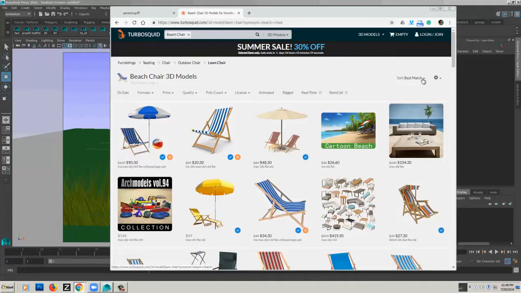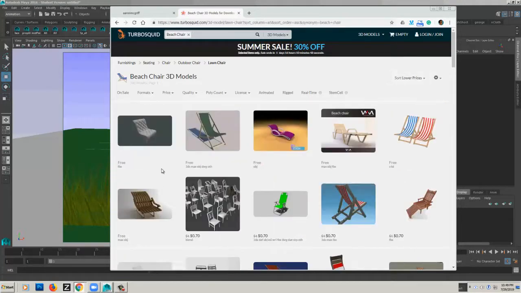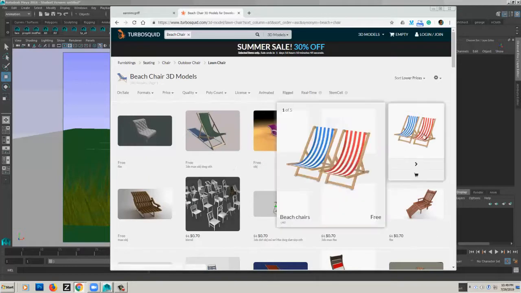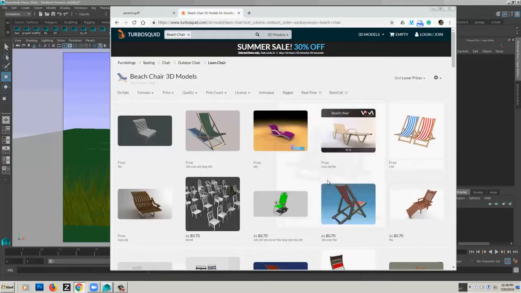The time that it would take you to make that yourself, or try to figure it out if you don't have those skills, it's usually worth it for a few bucks. But if I switch this to sort by lower prices, a lot of times I'll find things that are absolutely free that might work fine. They're not always the best quality assets, but these chairs are kind of cool looking, right? For free. And then you just have to check and make sure it's in the format that you like.